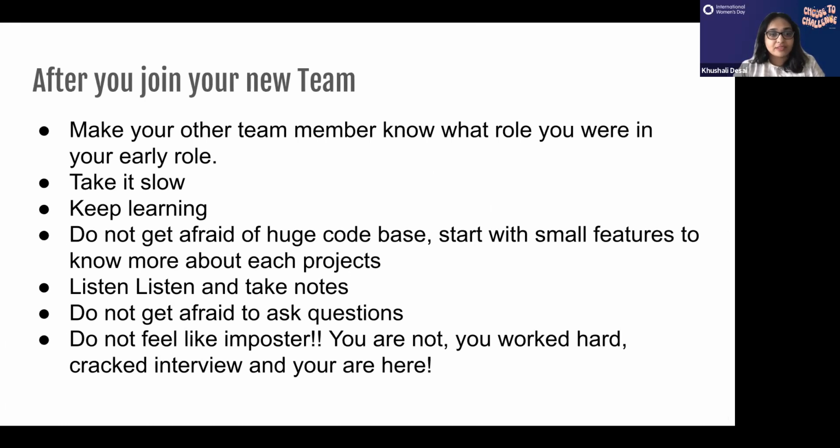these are the steps that will help you get your imposter syndrome out, so you will not feel like I don't belong here. First of all, make your team members know what role you were in early in your career. Like, "Hey, I'm coming from an SRE role." So they will know that you are not a software engineer, and they will take care that there are things you might not be aware of.